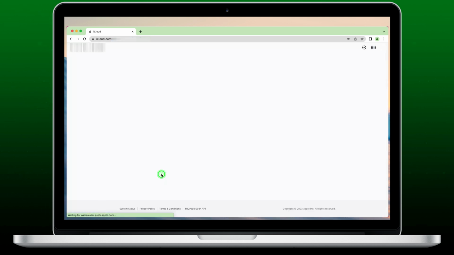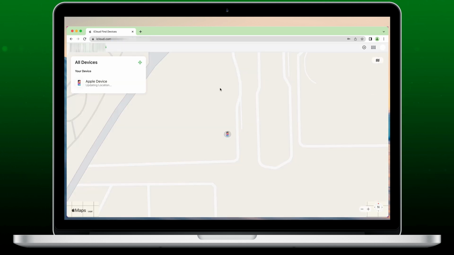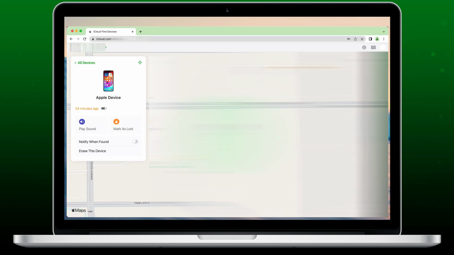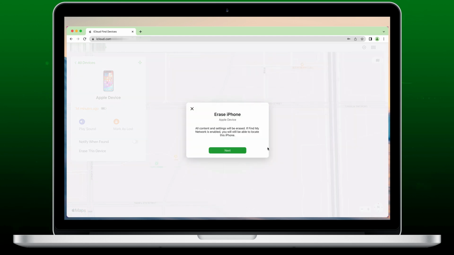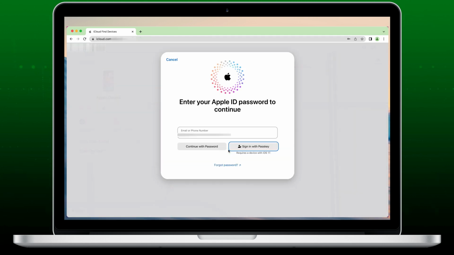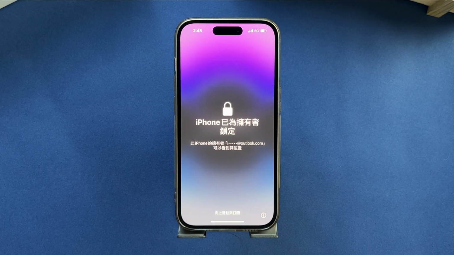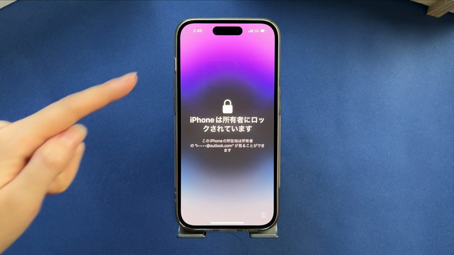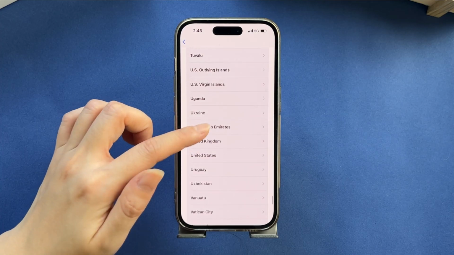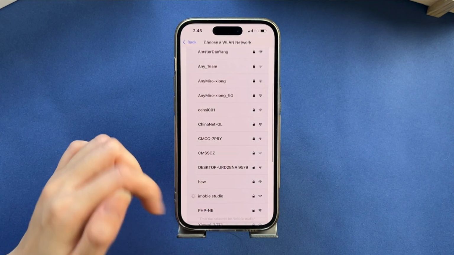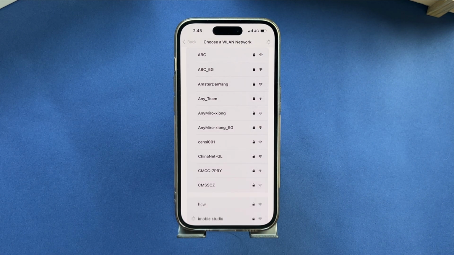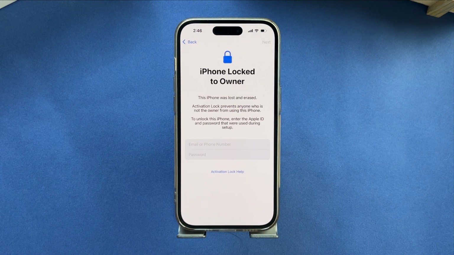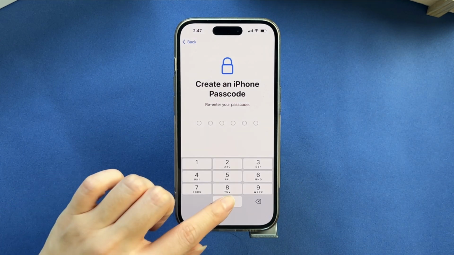Your locked iPhone will be shown here. After updating the location, click the Erase This Device button. You need to enter your Apple ID password again to confirm the erase. Next, wait for a while and your iPhone will be restarted. Do the following steps. Then, enter your Apple ID and password. You will regain access to your iPhone.